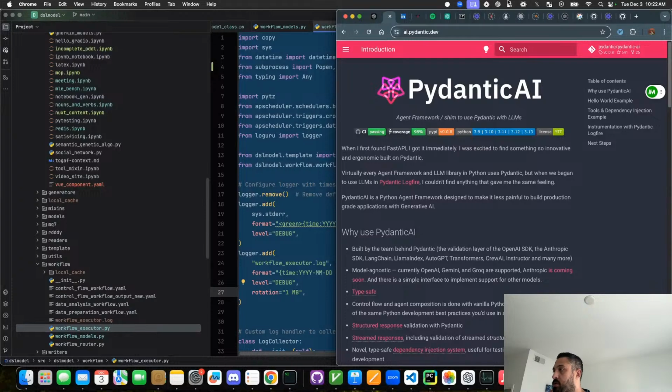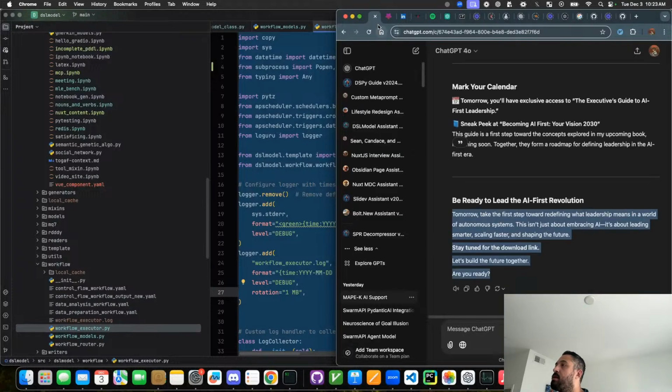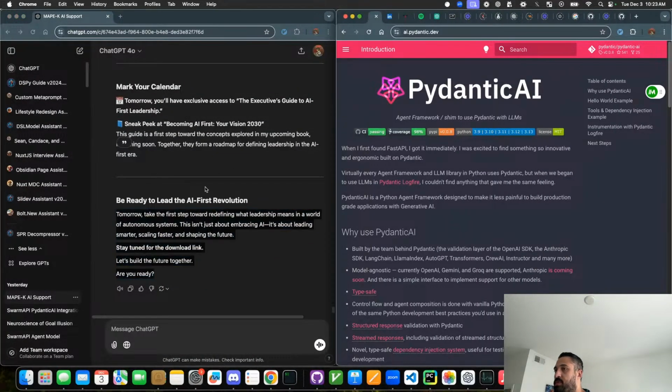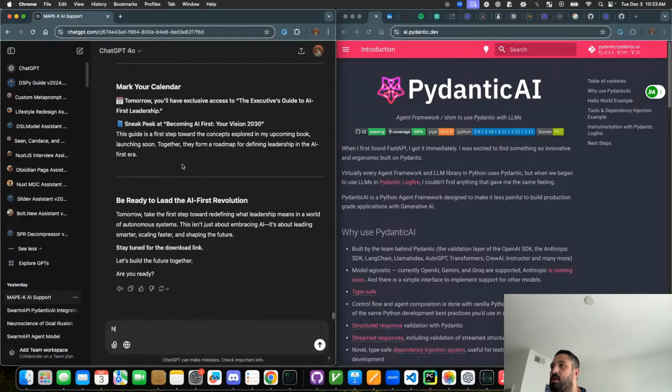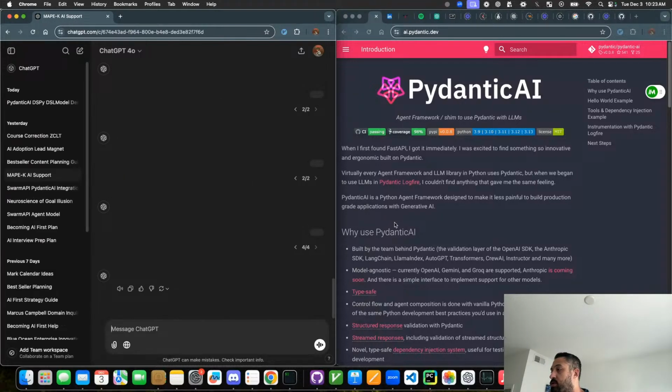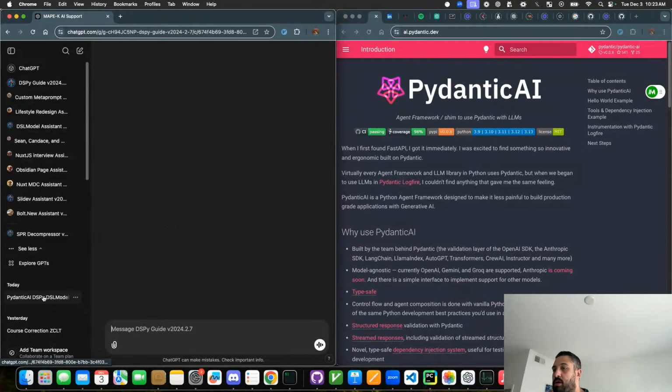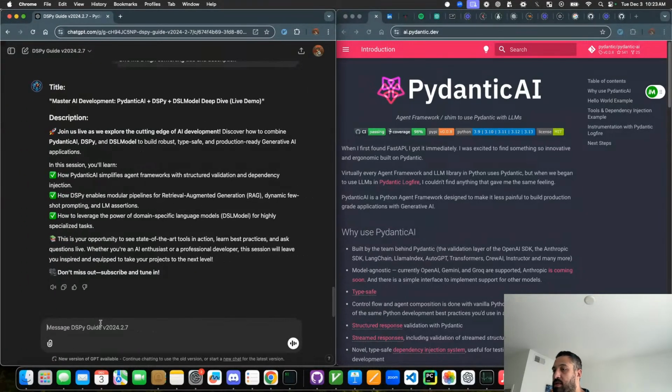We're going to create the GPT. All right, custom GPT. That'll be a good place to start. We'll start off with PydanticAI, right? Okay, so we'll go here. Perfect. So now what we're going to say is, I want to create a custom GPT from the PydanticAI documentation that will help me develop.